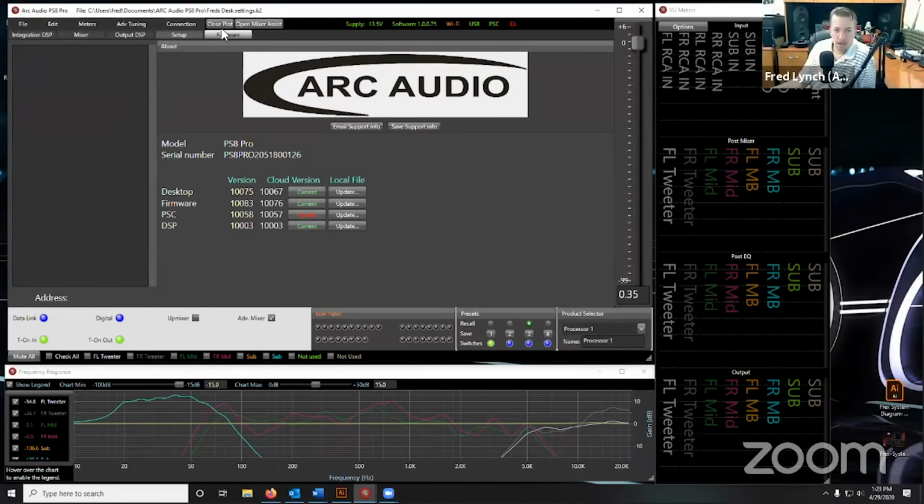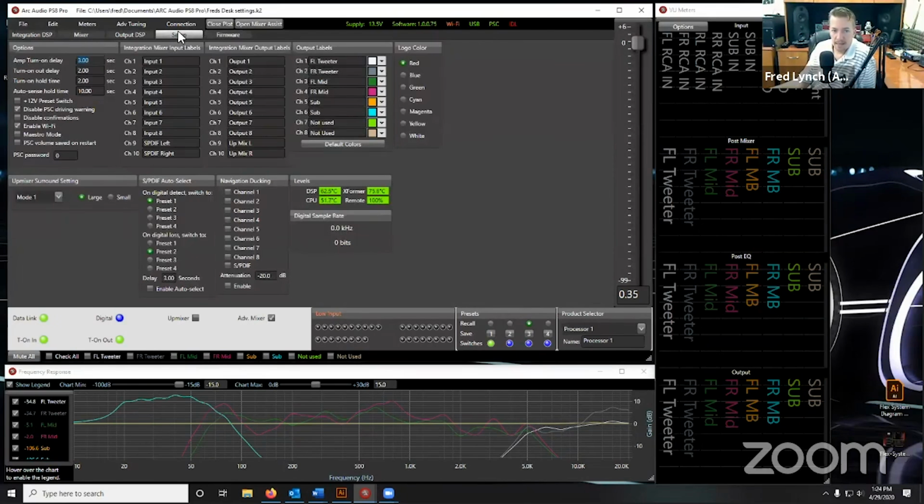So first you go to firmware, you do your update. Then we're going to go into setup. And once you're in setup, like we said, name your output labels. This is what's going to your amplifiers and what speakers are connected. Integration mixer input labels. This is your input into the processor from your source. Yeah, integration mixer output labels. Some people do get a little confused on this one.